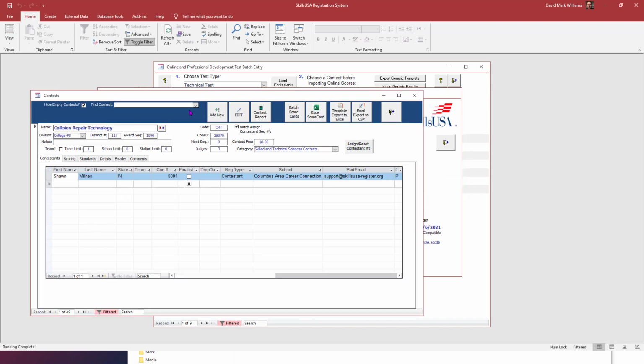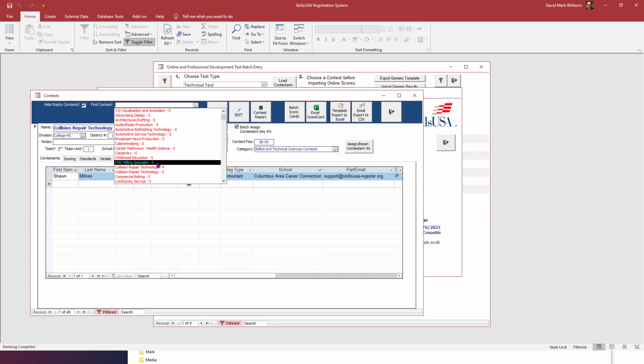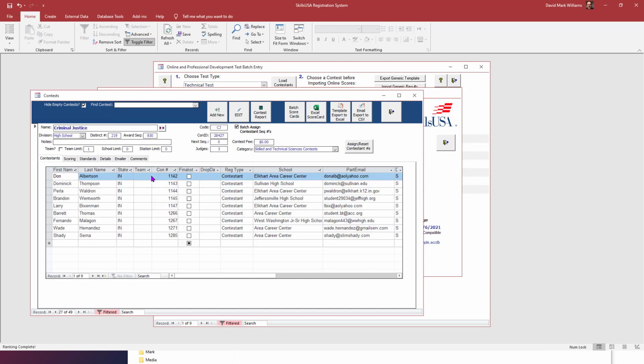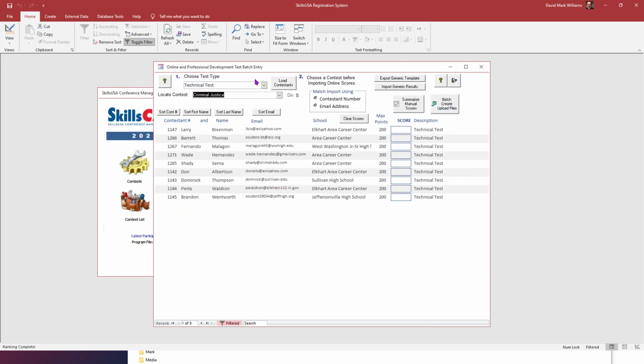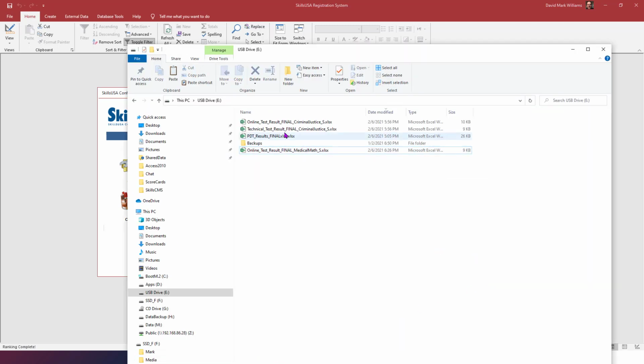Remember, that's because over here under the contest screen for criminal justice, there are two separate things. There's the online test worth 100, and there's the technical test worth 200. So I have two different online test results available here. And we can import both of them. I've got them both set up. Let me show you what those look like. I've just pre-saved them so you can see what I have.